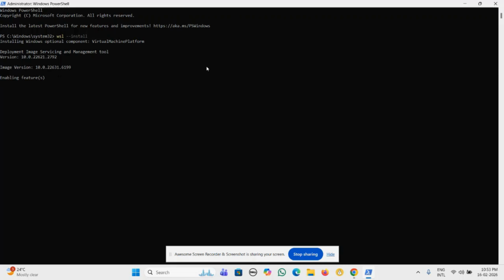Once the Linux system has been installed on your system, you can, as usual, install all of those Linux software on top of your Windows system. And apart from that, you can also run some command line utilities using your Windows system. So this is the solution. It has started installing now.